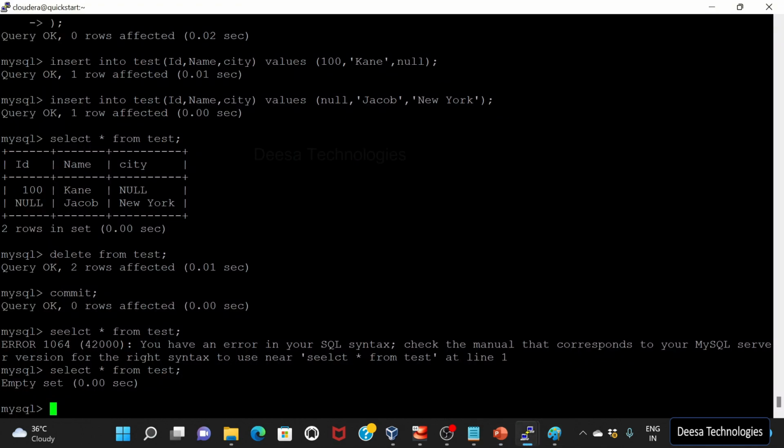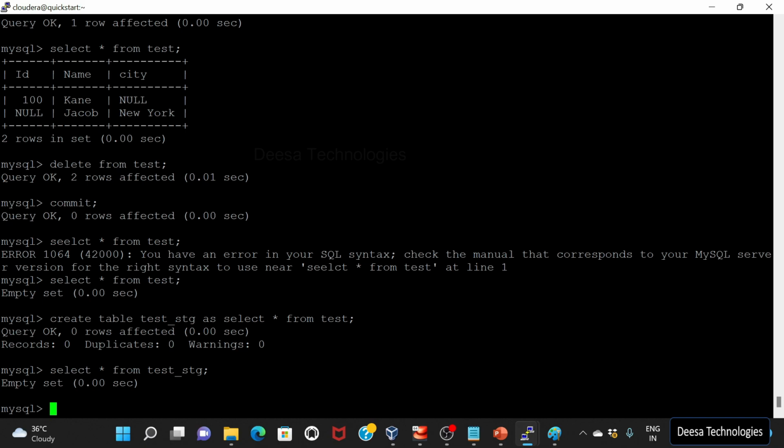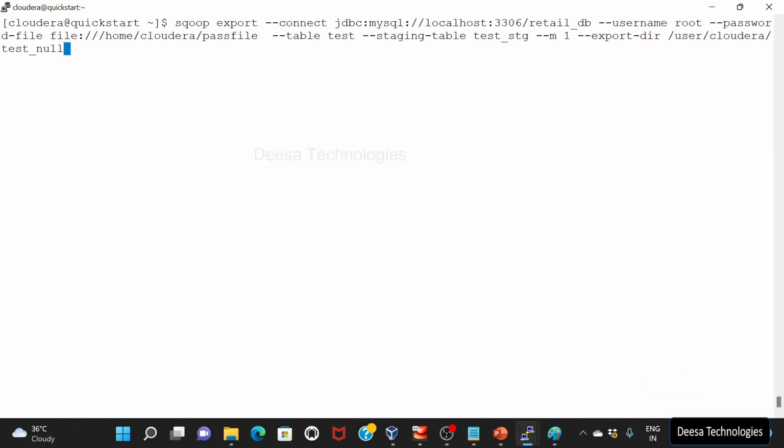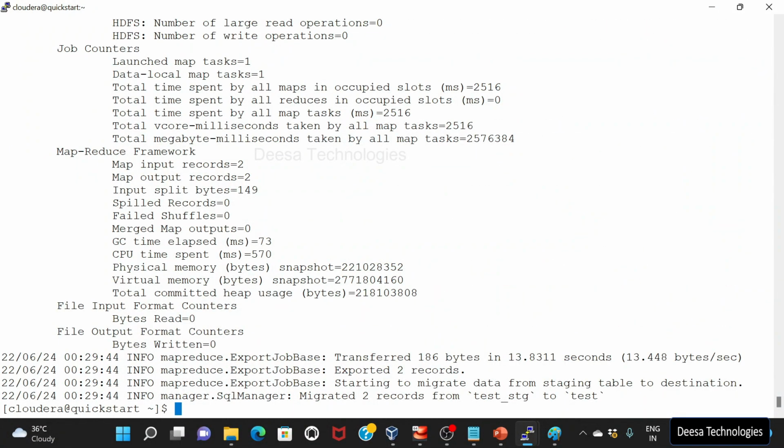So the first thing that I want to do is go ahead and create a staging table. So I have a staging table created. This staging table now does not have any data, so it is empty. So now I am going to go ahead and execute this query. Okay, so we have this data. So as you can see, it migrated two records from test stage to test. So first data is moved into this test stage and then from there into the test.